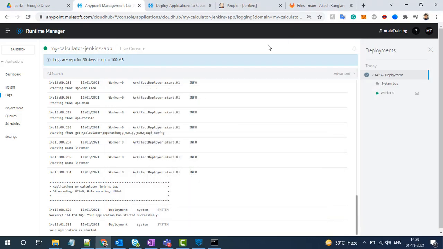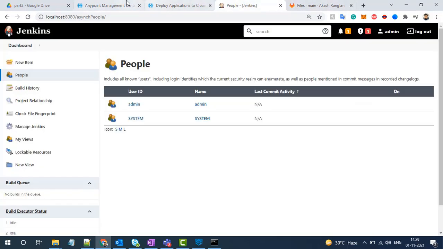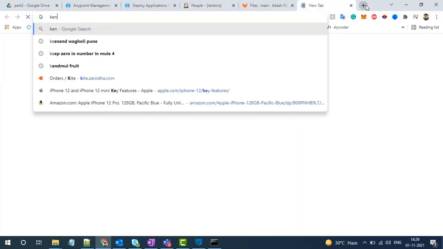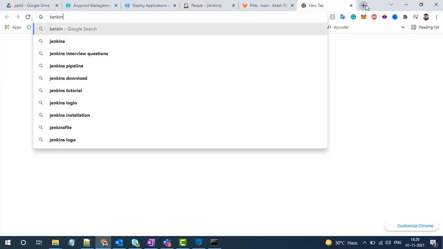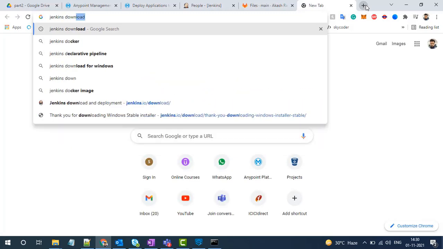Now we will see how we can deploy our application with the help of Jenkins and GitHub. First of all you need to install Jenkins on your local system. So you just need to write Jenkins install, or you can say download.